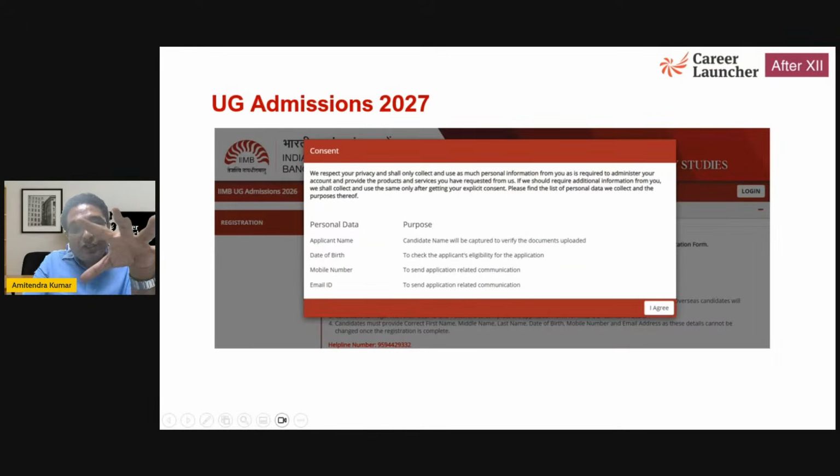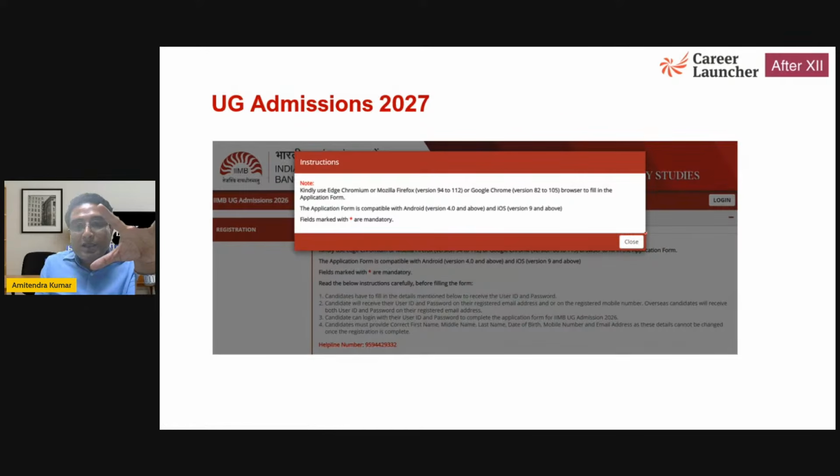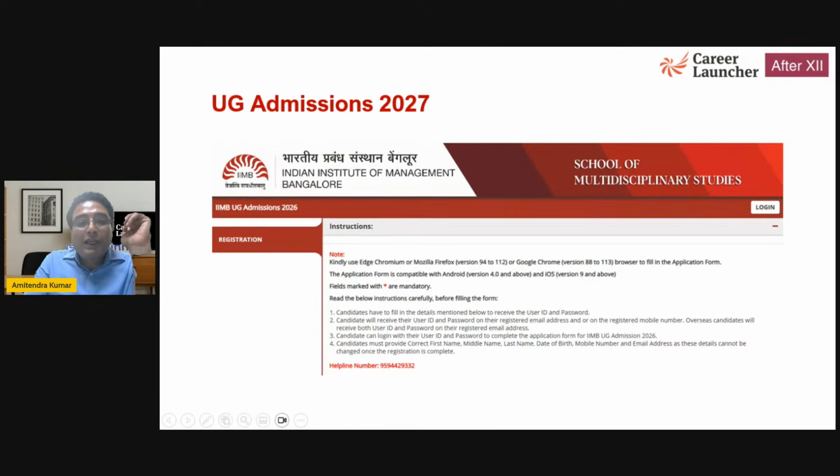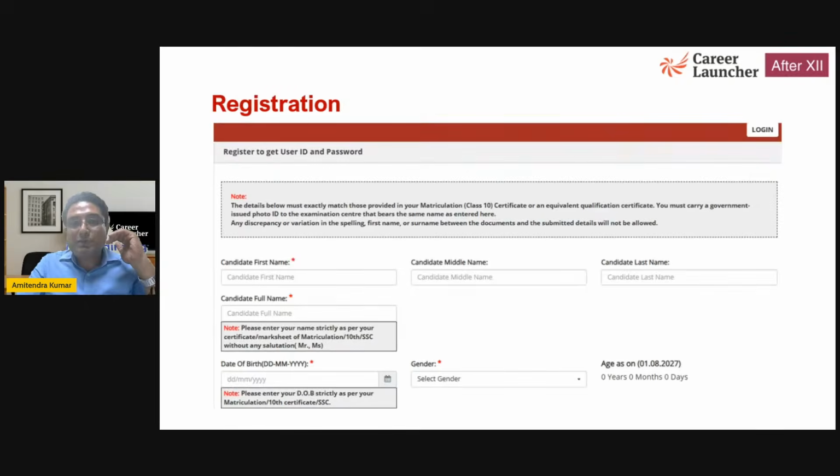Then another instruction comes up. The moment you close this pop-up, another instruction comes up which says that we will collect some data of yours, your name, your date of birth, your mobile number and email ID. And for that, they are asking you to give a consent. You don't have any other option, by the way. So you'll click on I agree, and the purpose is mentioned over here. That's not something we are getting into. The moment you click on I agree, you will be able to see some of the instructions over there. So some basic instructions are given out on the page, and below this, the registration process begins.